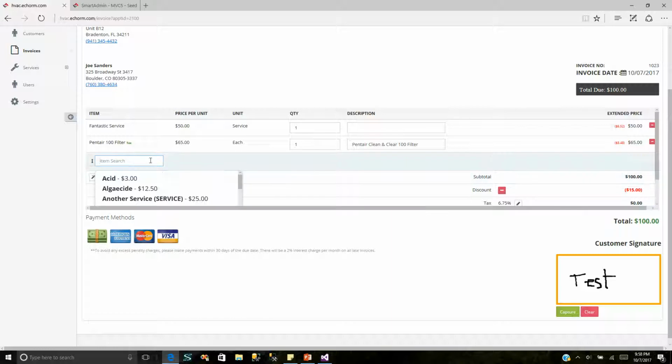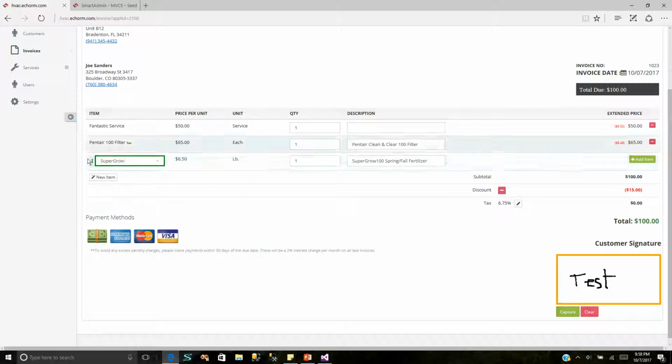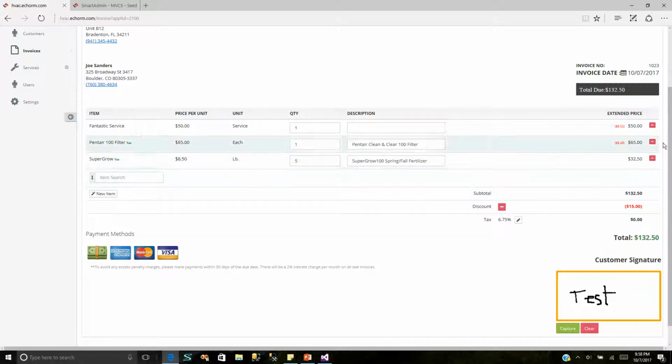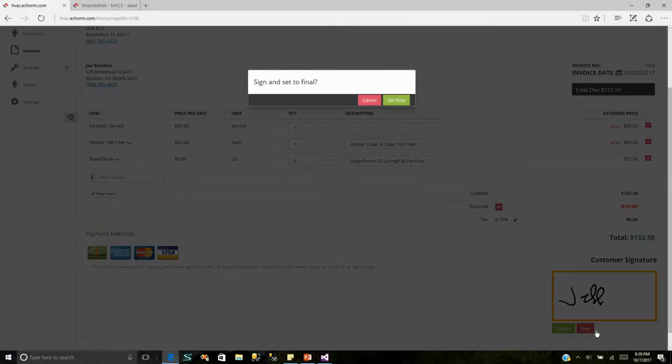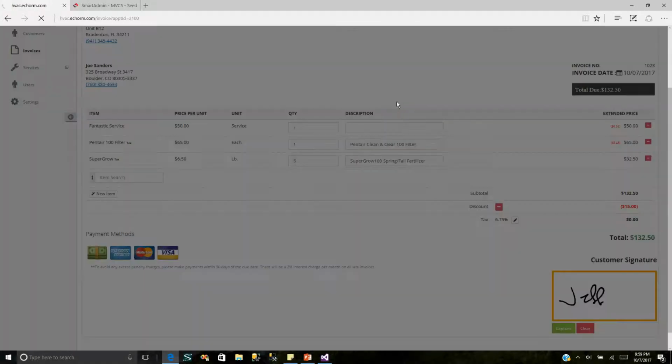But let's just say that they're adding an item here. We're giving, in addition to the filter, we're doing Super Grow, and perhaps we're doing 5 units of Super Grow. We'll go ahead and add the item over here, and you'll see that the Super Grow is also added to this invoice here. So now we're going to go ahead and capture this. You could have cleared it if it didn't look good, and then just capture it like this. And now we've set the invoice to final.